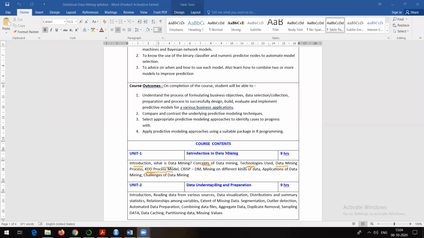Today we will talk about the next thing, CRISP-DM. What is it, why is it used, what is the concept behind it, what are the rules, and what is the process followed for it? Then we will see mining on different kinds of data, and in general applications of data mining and challenges of data mining. These are some of the relevant theoretical points.